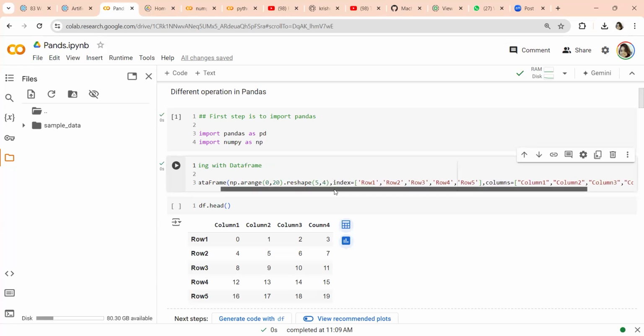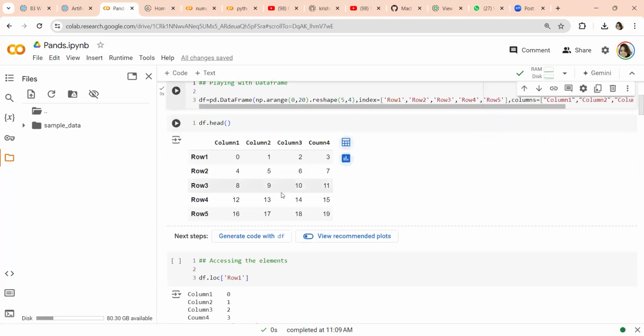Next, here is the index. Index equals, we have to write the names of all our rows, and next we write the columns, which contain the names of all the columns. Okay, this one is our first data frame. Here we are displaying our first data frame.